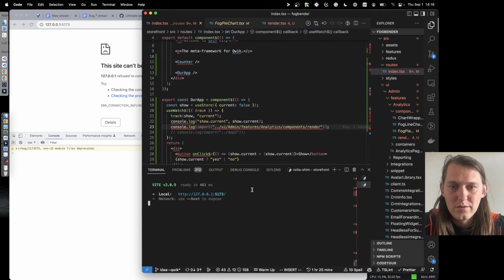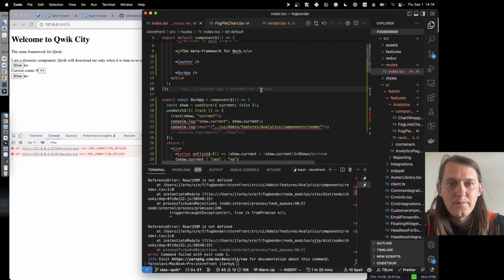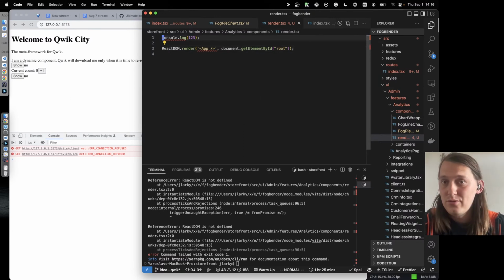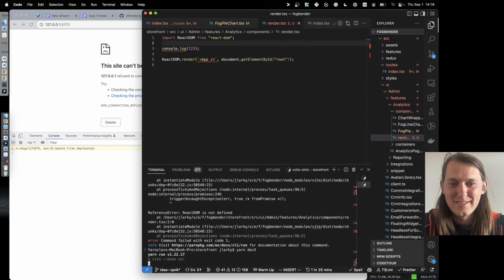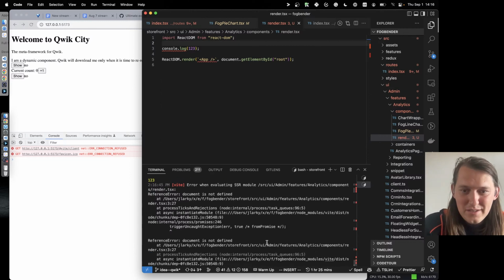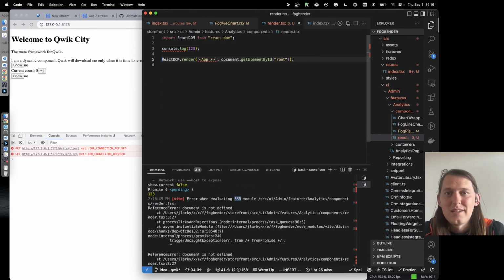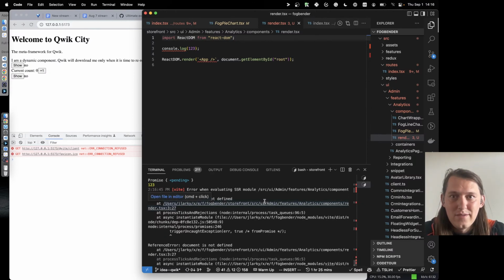Oh, crashed again. Okay, so we can't do that. And that is, oh no, we forgot to. Okay, so this is a much more reasonable error than I was initially thinking. Okay, so it's crashing again. So document is not defined. It's trying to SSR it again. So line 3.